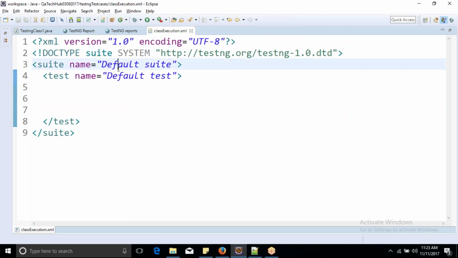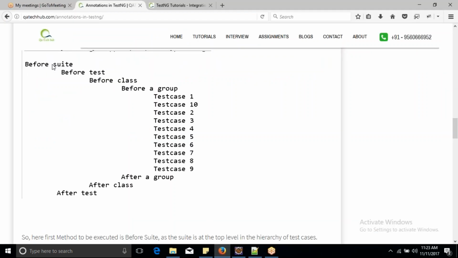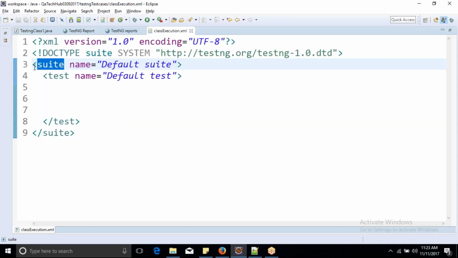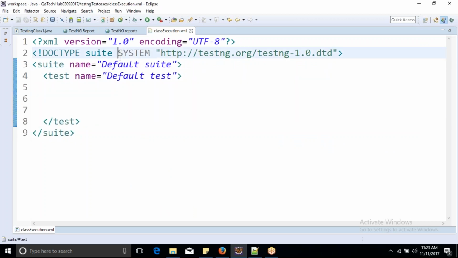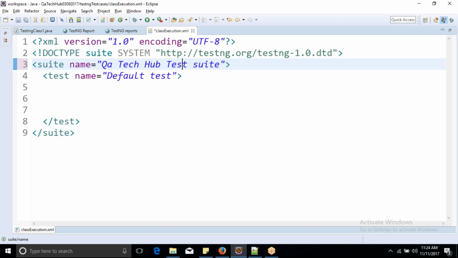So here the first thing is suite. You need to give the name of the suite. As I told you, the hierarchy always starts with a suite. Inside that suite we have test, inside that we have class, right? So this is the hierarchy. In a suite you can have multiple tests. Suite can be, let's say I'm naming it QA Tech Hub test suite. Any relevant name you can give. Maybe you have a feature one, so you can name it as feature one test suite. If you have a sanity suite, name it as sanity suite.